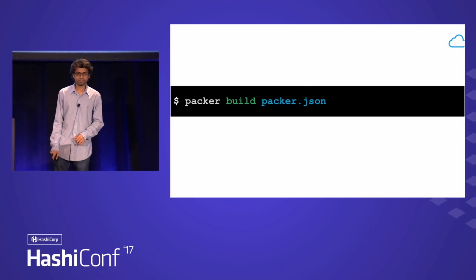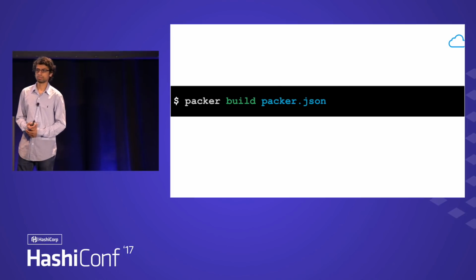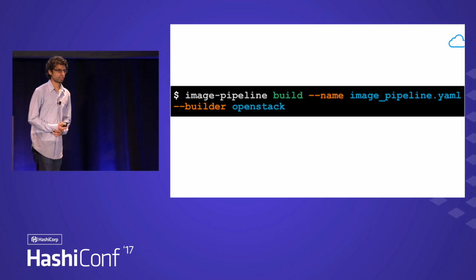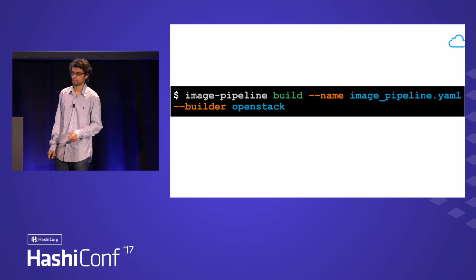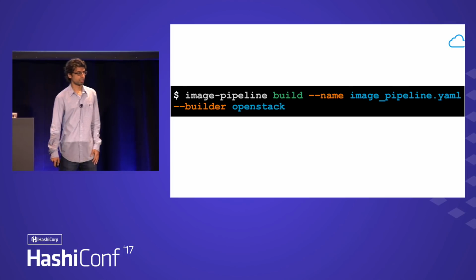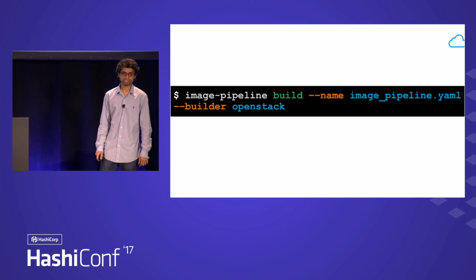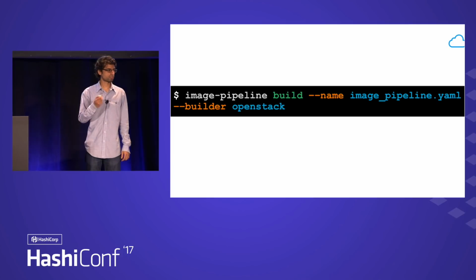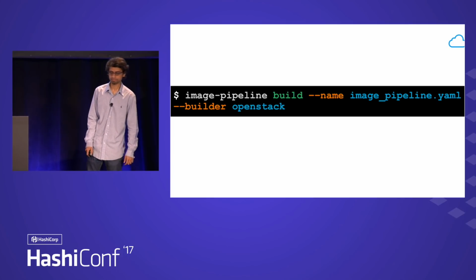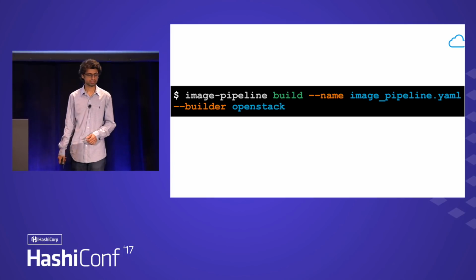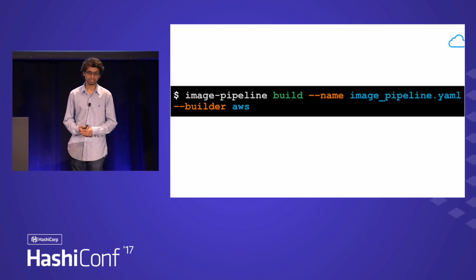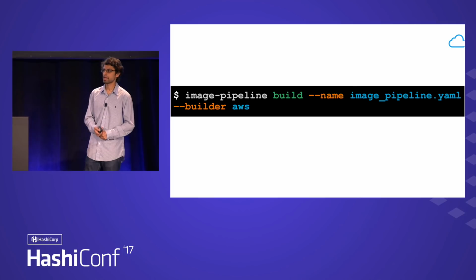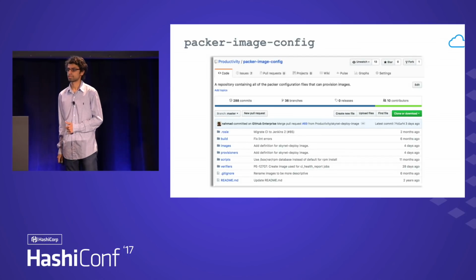So instead of invoking Packer using the standard packer build packer.json, we simply invoke image pipeline build. We specify the name of the image, and then we pass in the builder. Image pipeline is able to use the same image definition and build across whatever clouds we support. Currently, OpenStack and AWS. So if you wanted to build the image, you pass the same image definition to image pipeline, it uses Packer underneath, and you get your image.